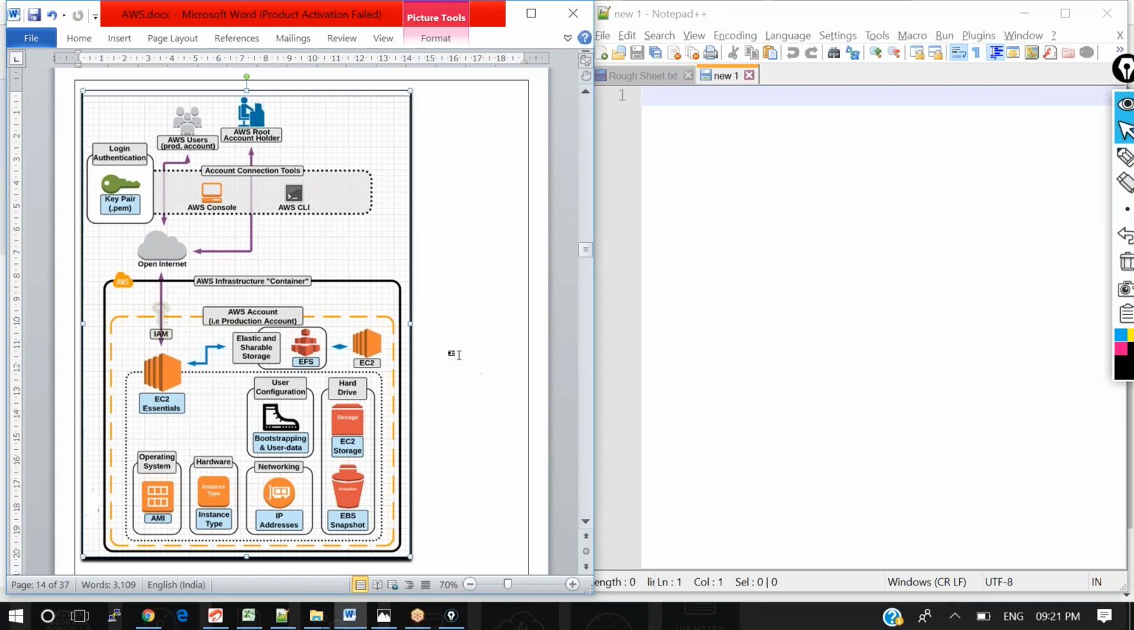When you see this architecture, when we are logging in through the AWS console or CLI, here we have the EC2. We are going to discuss the main parts of the EC2 service. Now, starting with the AMI.